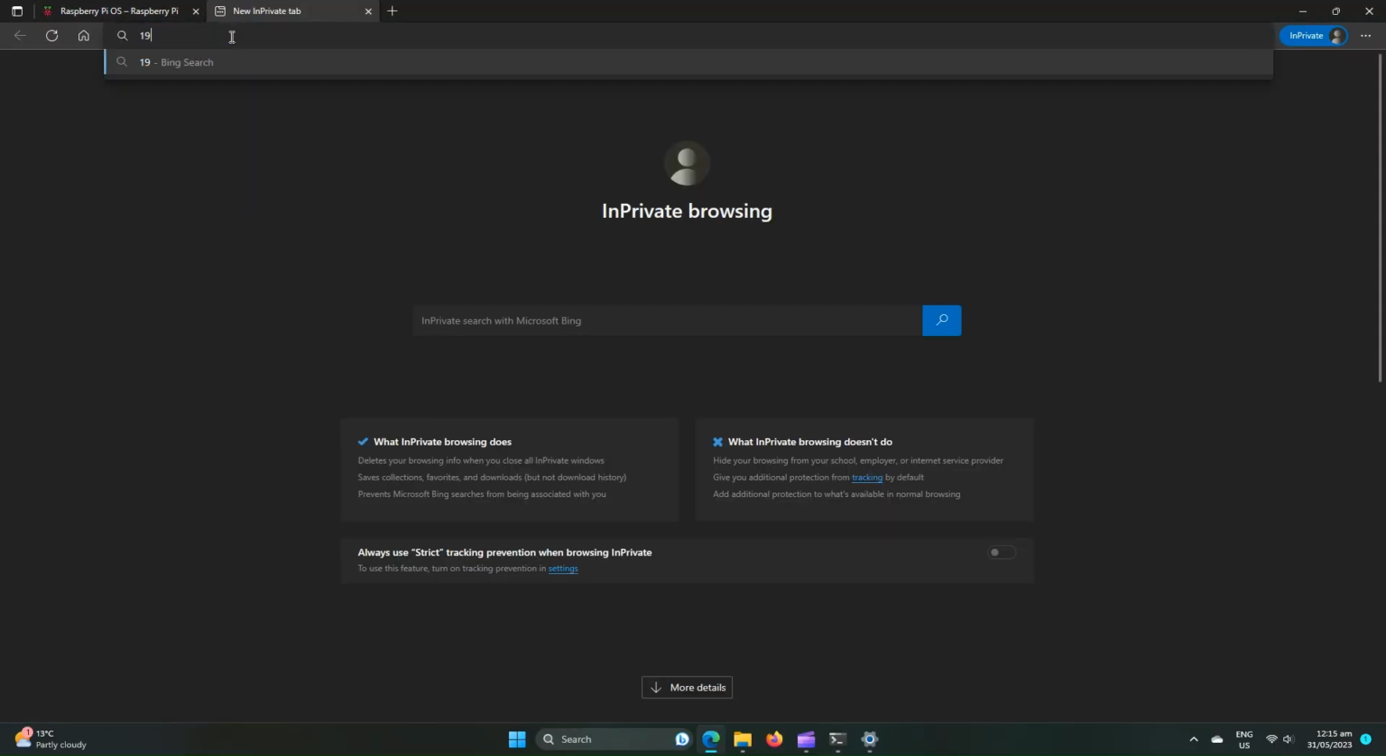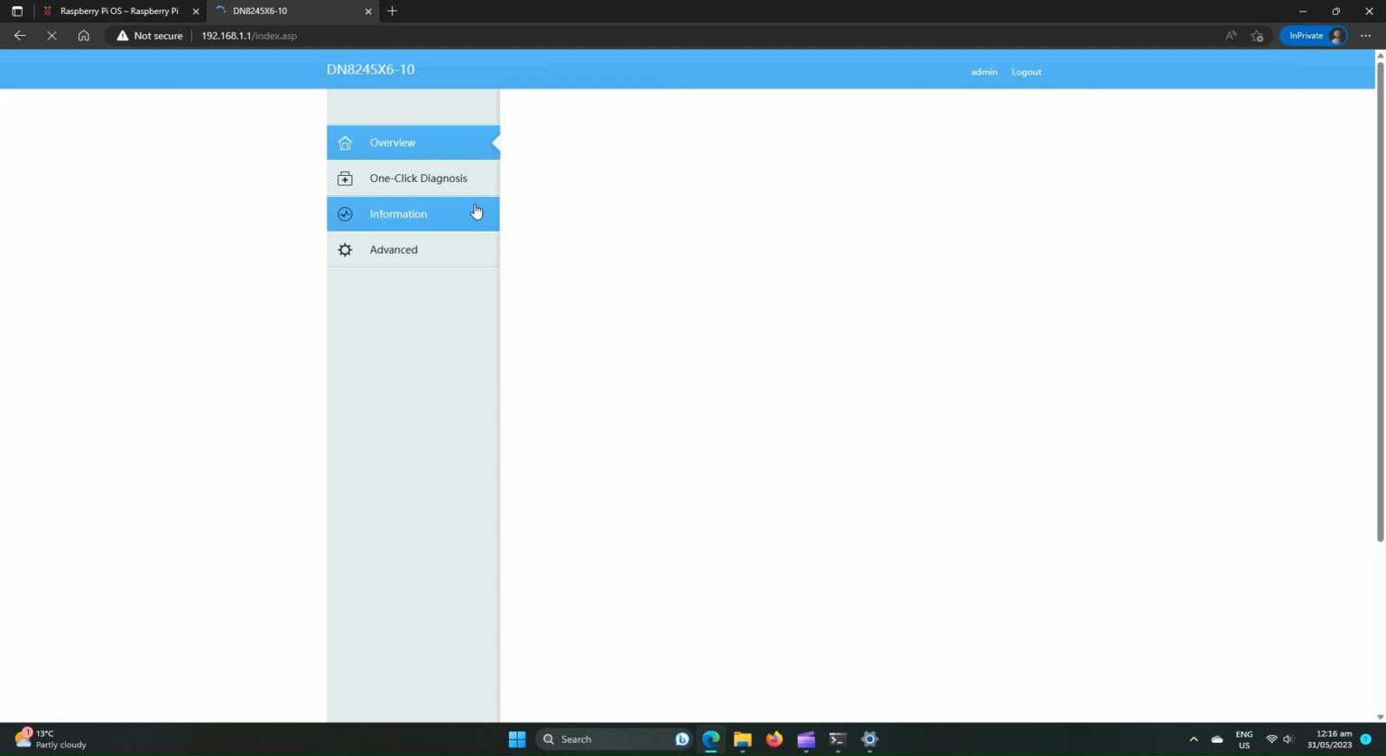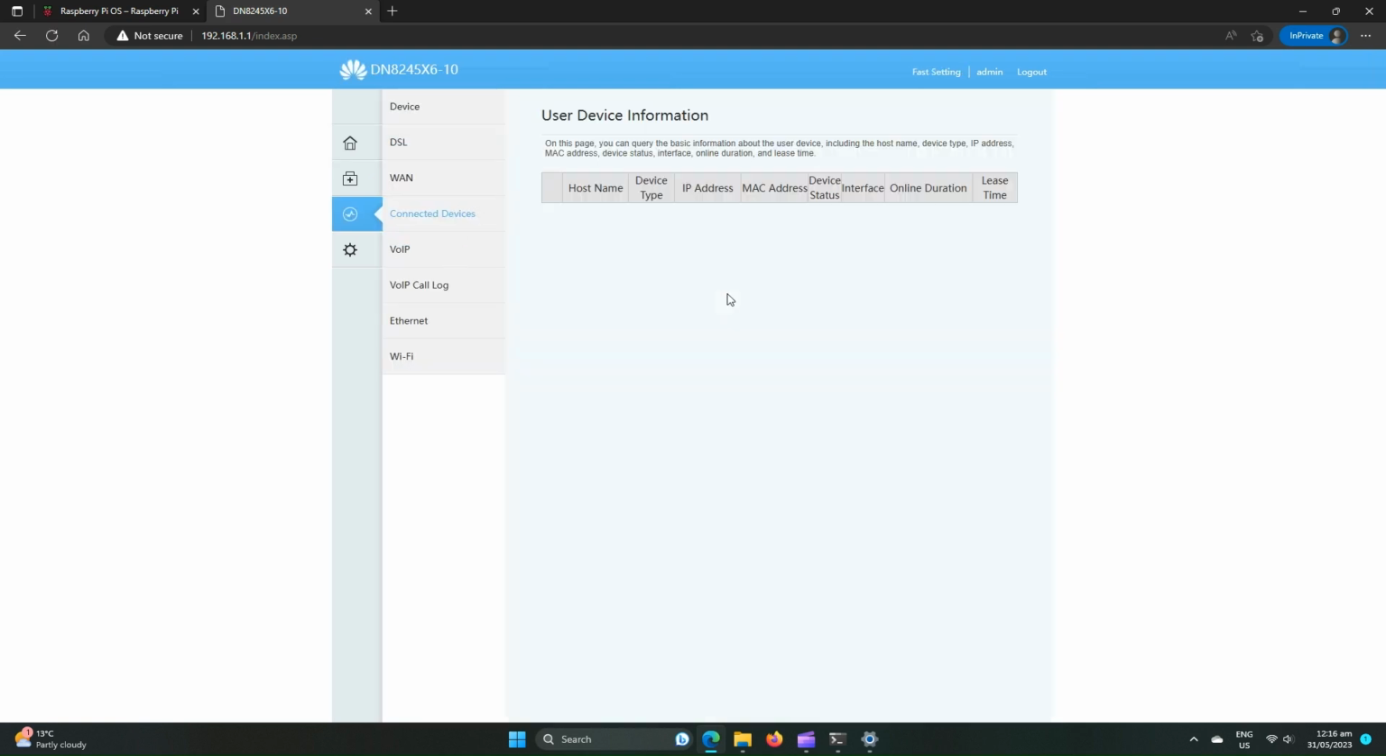If you have access to your router portal, you can check if the Raspberry Pi has automatically connected to Wi-Fi. However, if you don't have access, don't worry, as we have already configured a hostname during the installation.